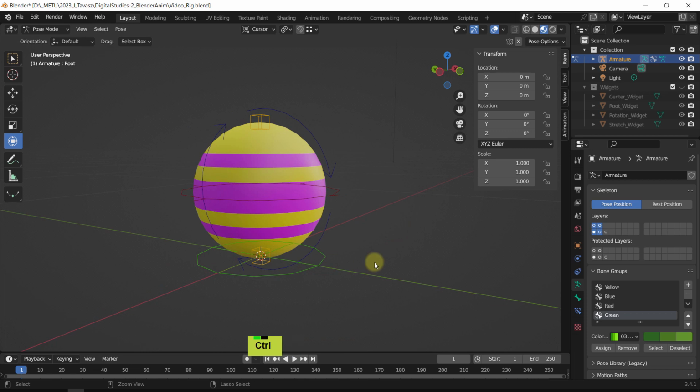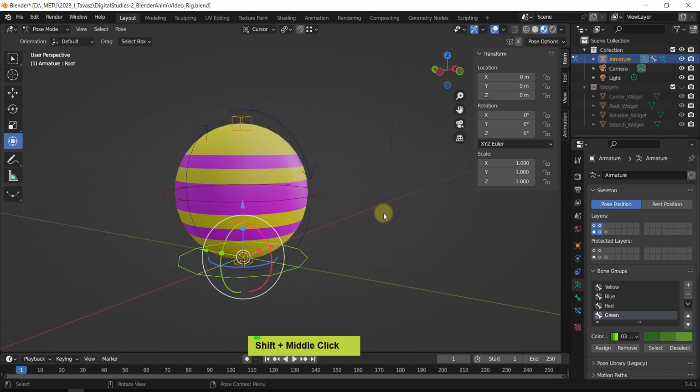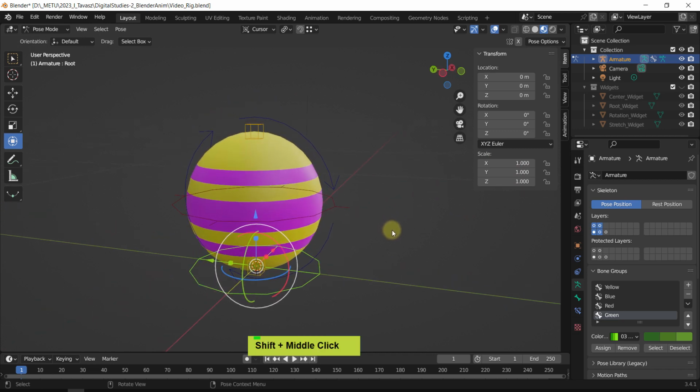Maybe another undo. That was just okay. Stretches, everything is fine. Alt G, that's perfect. Okay, and Alt S, don't need it because scale is there. All right, that's it. So that's how it works. This is the bowl rig.